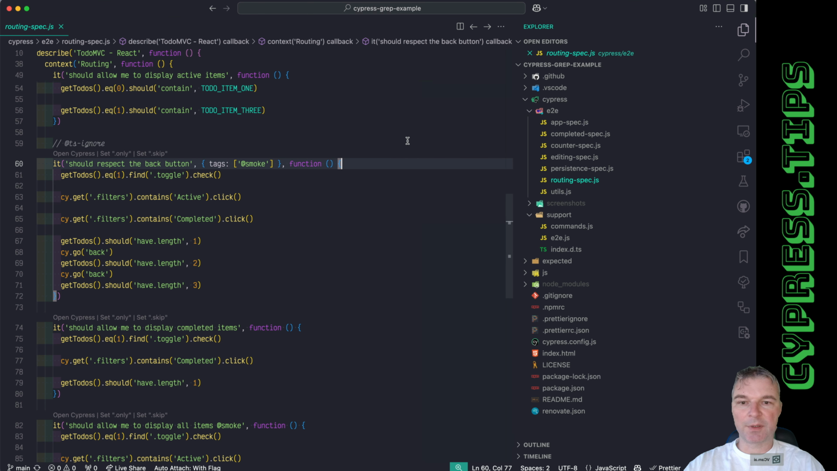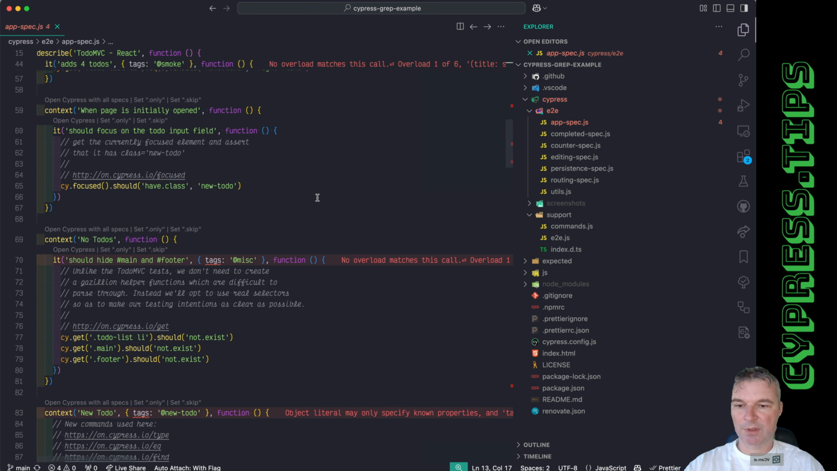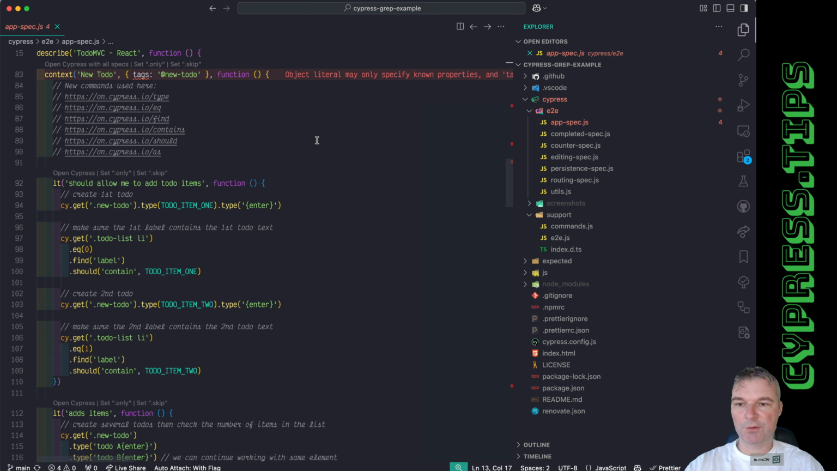Here's my example, the Cypress grep example. I'll link this repo in the description of this video. But I'm using my tag plugin to assign tags to some of the tasks. For example, smoke. I probably have another smoke, misc, new to do tag.